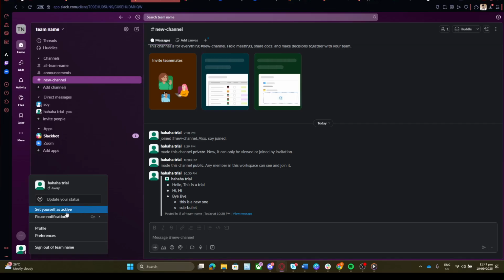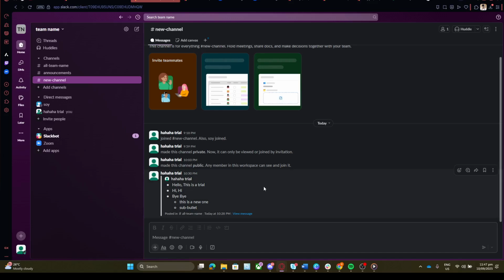Next, take a look at the drop-down menu and find the option that reads, Set yourself as active. This is the key step that keeps your Slack account status showing as online. By clicking this, you signal to your team that you are available and ready to interact. This action makes it clear to your colleagues that they can expect a prompt response from you, keeping the dialogue flowing smoothly.